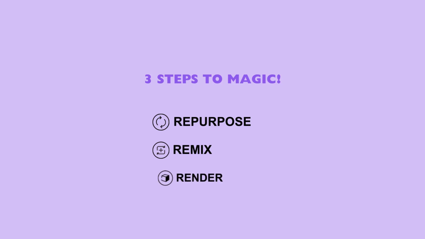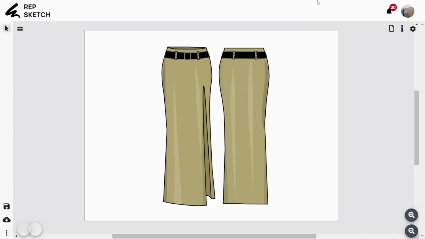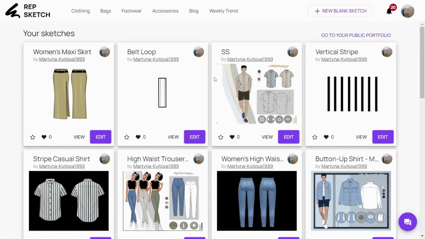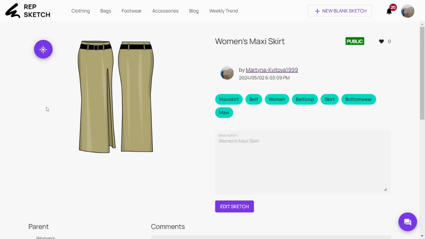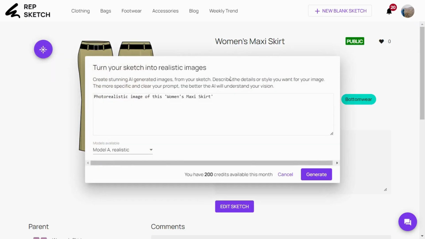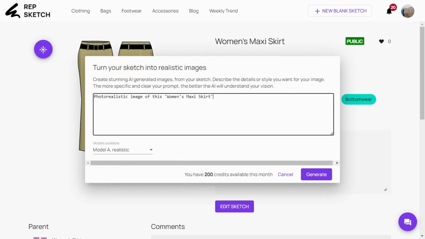Step 3, Render. Now it's time to transform your sketch into a stunning 3D image. Head to your profile, open the view page of your sketch, and click this magic wand icon to unleash the AI capabilities. Customize or add a new prompt. Hit generate and witness the magic.